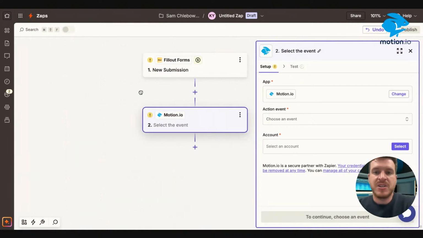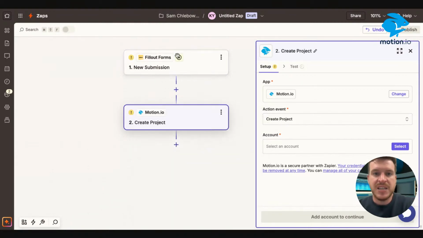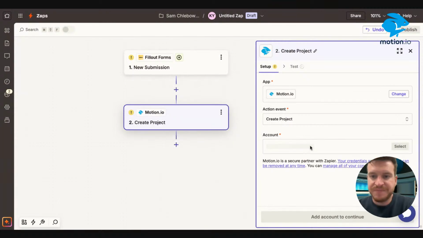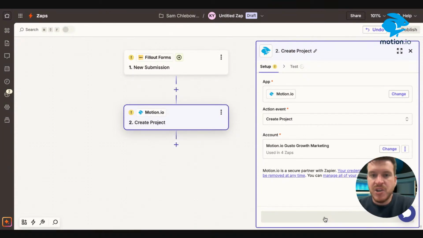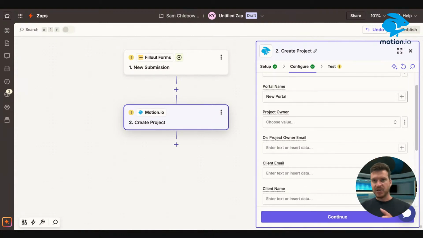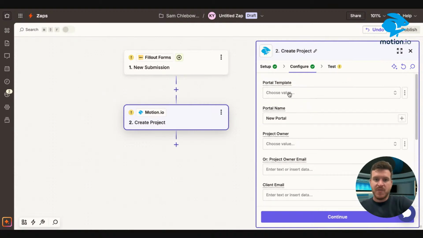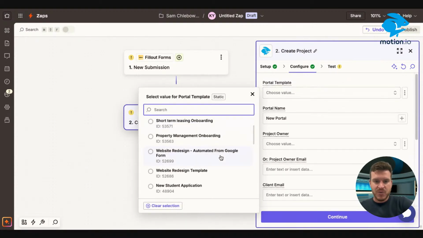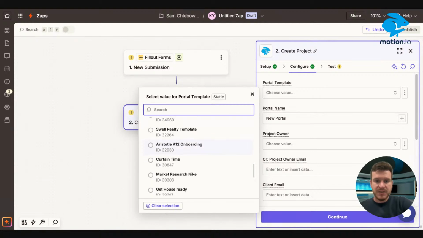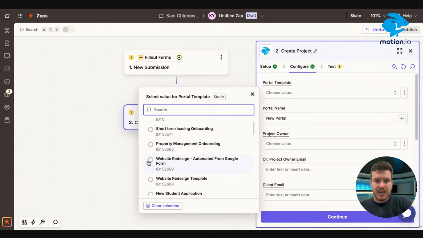So this is going to be an automation to create a project once a specific form, let's say this is a form on my website, is submitted. And what you can do using Motion.io's create project Zapier action is you can actually use this to add clients, to create a project from a template, add your client to the project, and set even custom field values using this automation step. So for this project, let's say I want to use my... where's a good template to use? I'll just use this website redesign template.